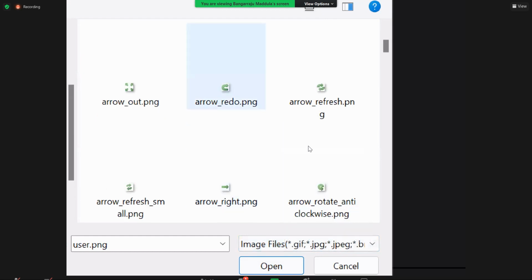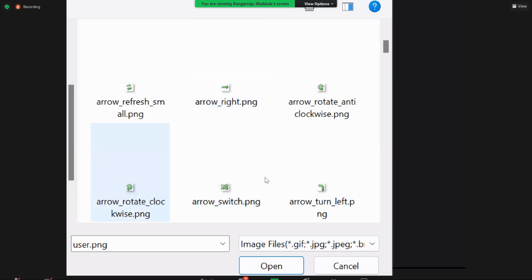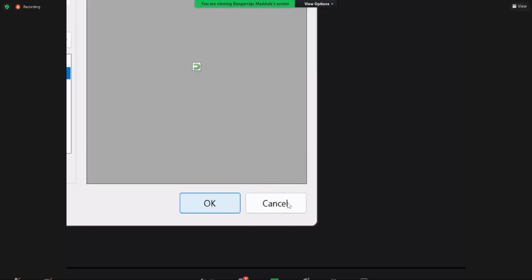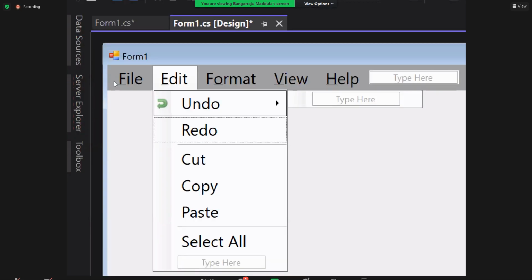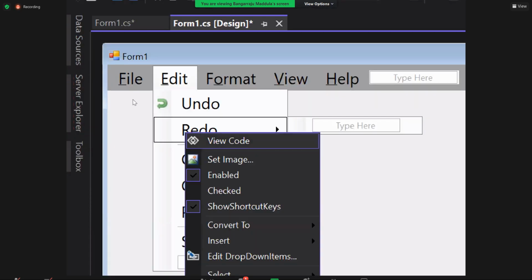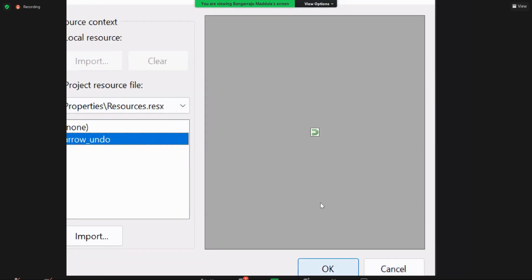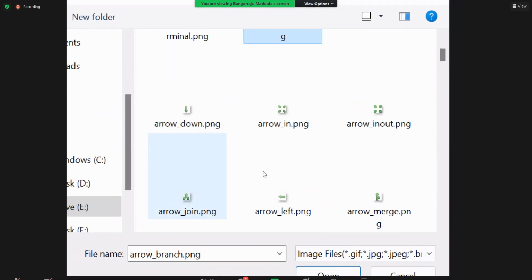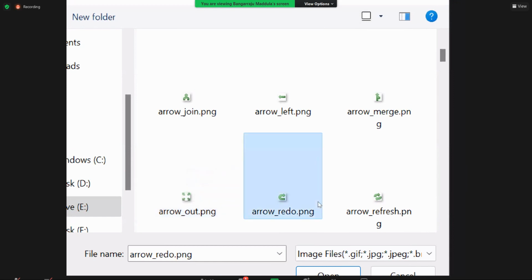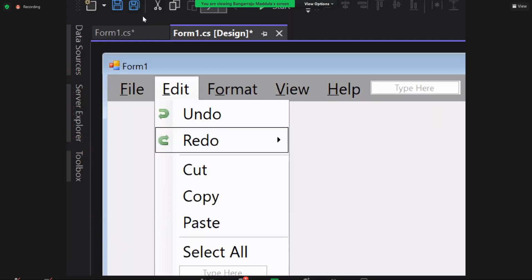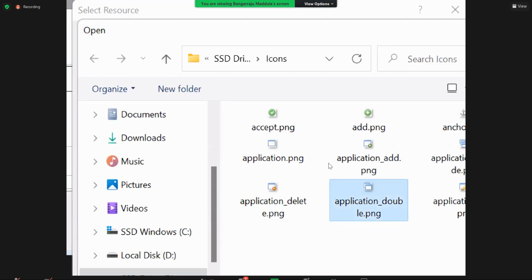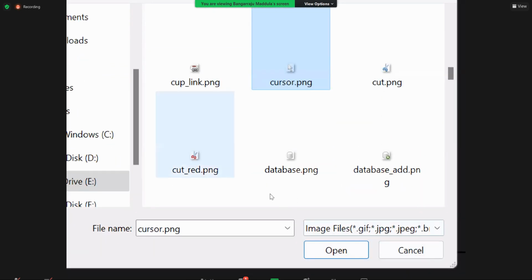Yeah. This is a redo image. Arrow underscore redo. Same way you should also find an undo image. Arrow underscore undo. Undo. Set image. Import. Redo. Cut.